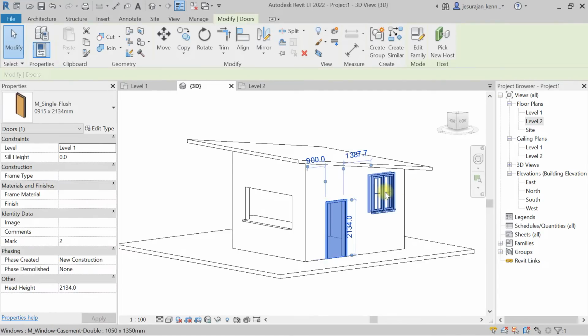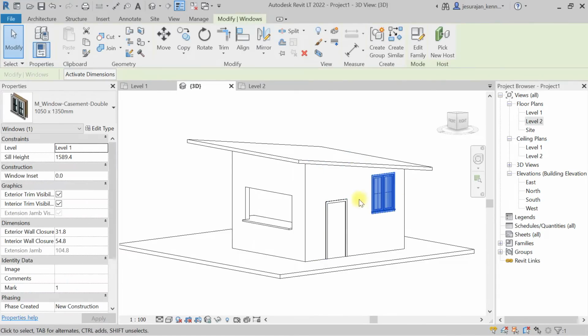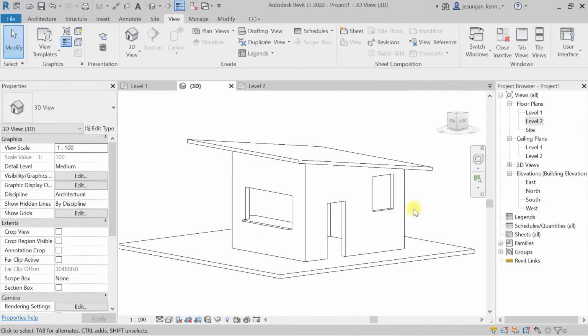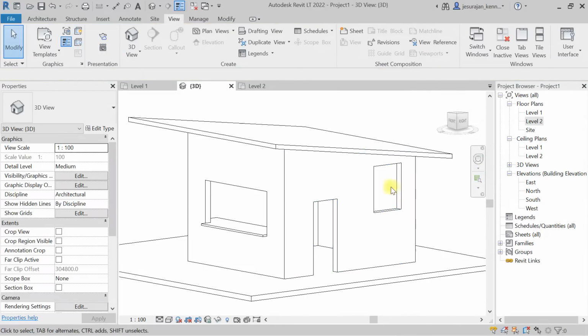I have a door, I have a window. When I'm hiding this door and window, I'm pressing Ctrl and selecting, right click, hide in view. I'm going to say by category. So when I hide the door and window, the wall opening is still there. This is happening because by default when you apply a door and window, the wall opening will be created.